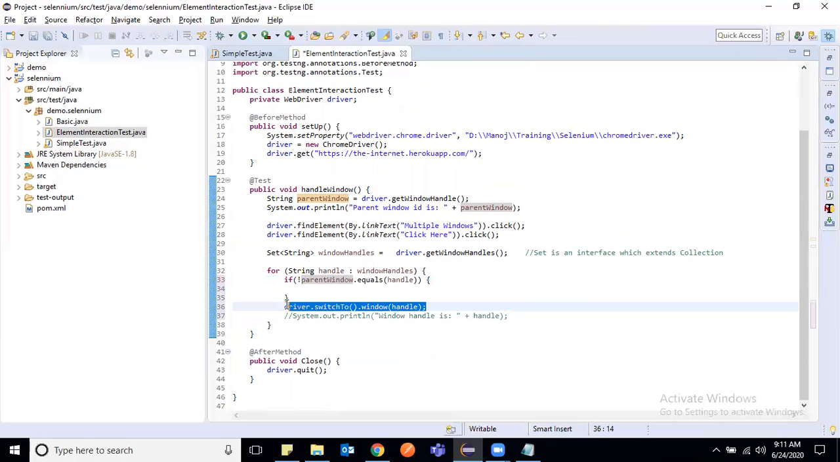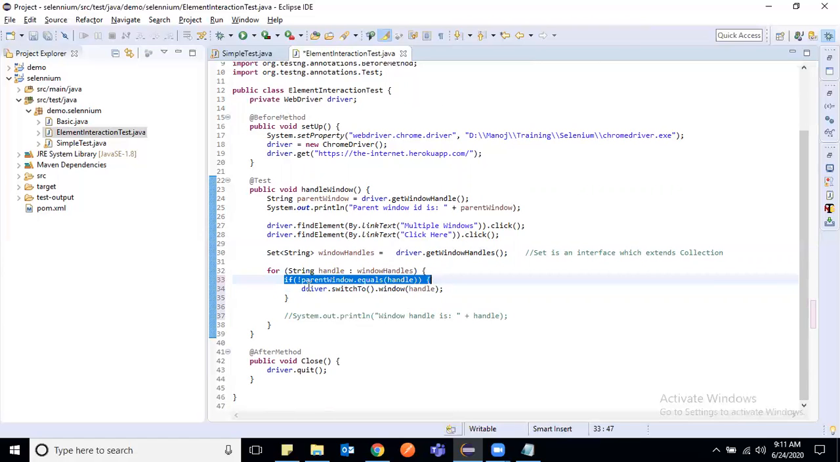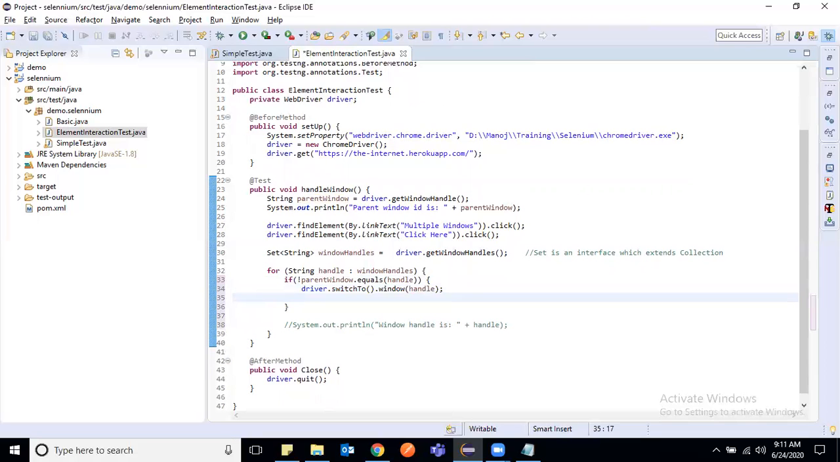Let me cut this from here and paste it here. Now, if it is not the parent window, it will go inside this if condition and switch to the child window. And suppose I want to print the title of the child window.